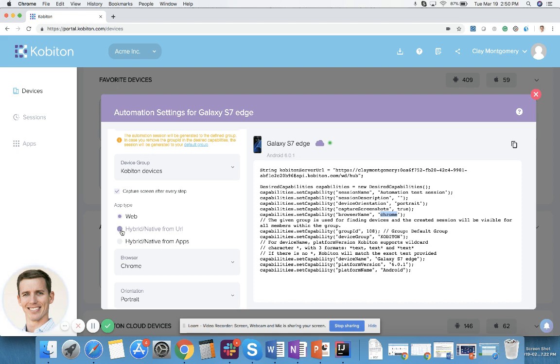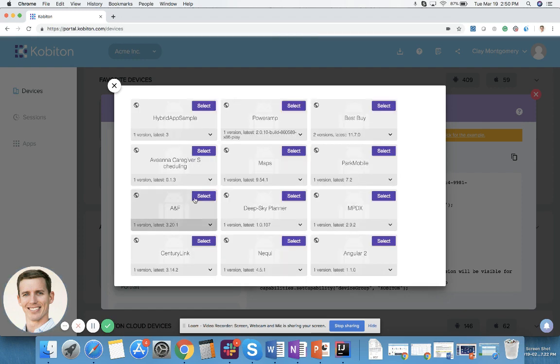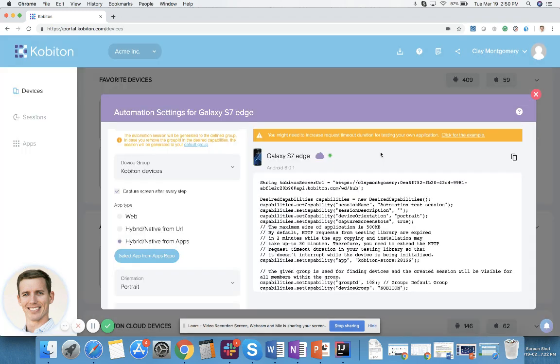I can change this to a hybrid or native app test from URL, I can also change this to a hybrid or native app test from the apps repository. So Kobiton does have an apps repository where you can upload your APK and your IPA files. And from here, you can actually grab these apps. So if I select this app here, we actually give this app an arbitrary Kobiton store number. So this one is 28156.